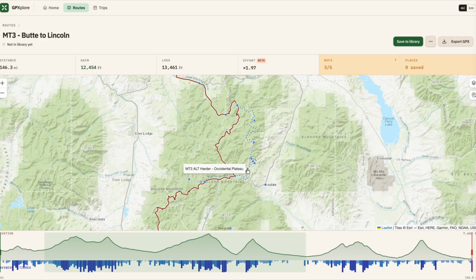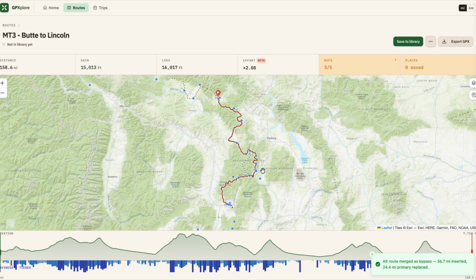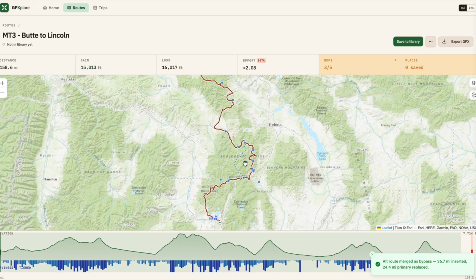I don't like to do that, so I'm just going to click this, and it's going to notice that the track starts and ends along the primary track that I'm working on. So it's going to offer me the option to insert as a detour. That's what I want to do. So I've inserted that, and you can see now it's following the alt harder route instead of the primary section 3 track.